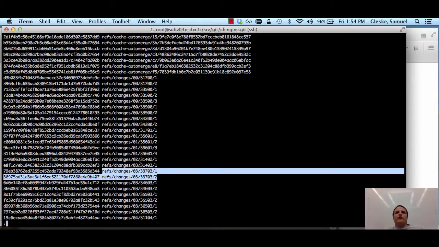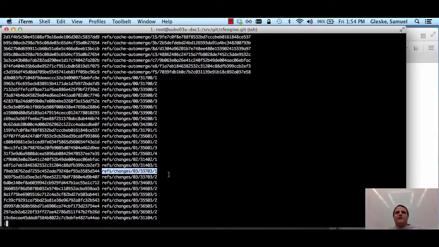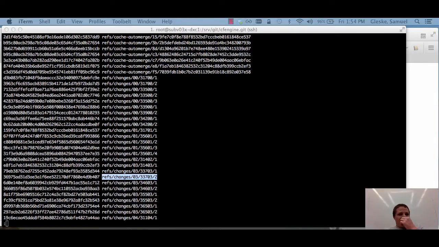For change 33703, you have a first iteration and then a second iteration. This is how it keeps track of it. So this is how Gerrit is doing it under the hood, which you will never typically interface with unless you download the commit yourself. We can talk about that towards the end if you like, on how to download a commit. It's very useful. So that's Gerrit storage.